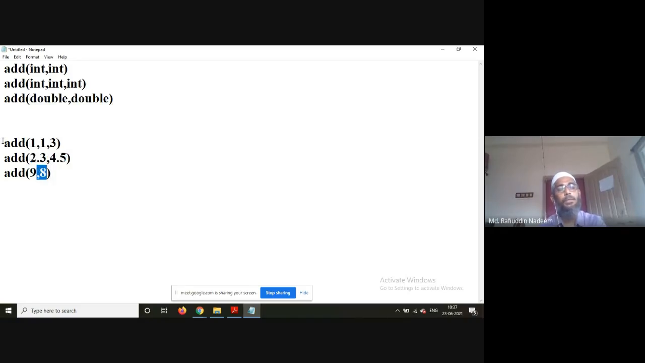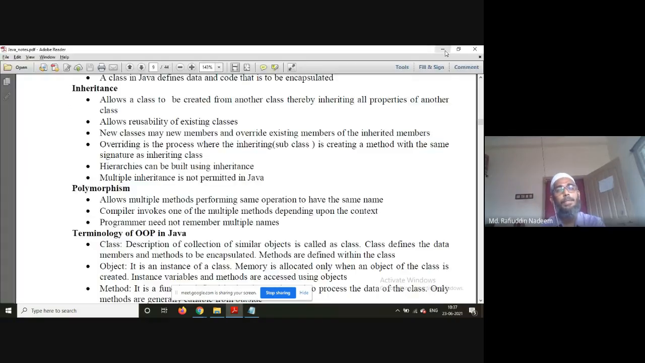If you are passing two integer numbers, the first version is called. If you are passing three integer numbers, the second version is called. So the name is the same, but as per the situation, it is going to differ. That's what polymorphism is here. The name will be the same, but it invokes one of multiple methods depending upon the context.